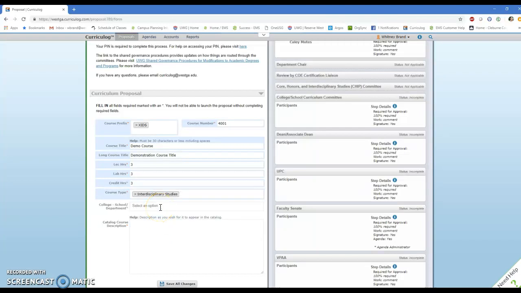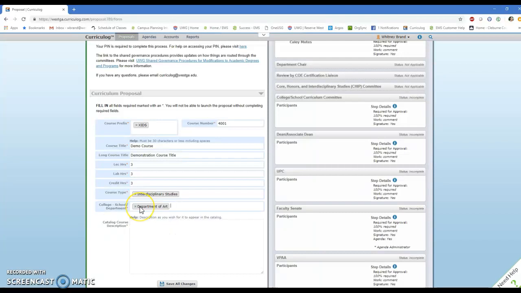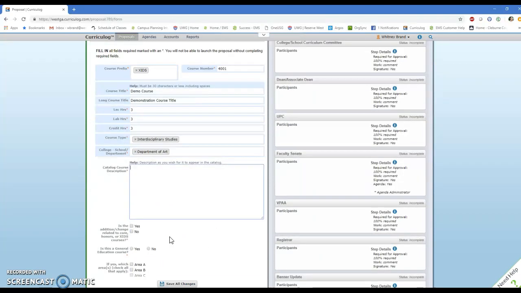Next, you're going to select the department in which it belongs. You must select the department, not the college, because that's what does the routing. Again, for this example, this XIDS course does not fall under a particular department or college, so I'm just going to select one. So make sure you choose department here. Next, you're going to list your catalog course description. This is how you wish for it to appear in the catalog. This field actually feeds directly into the catalog. So you're going to type in that description here.